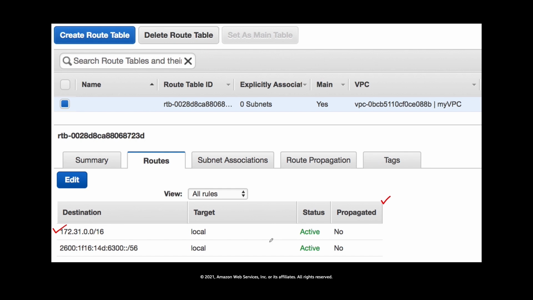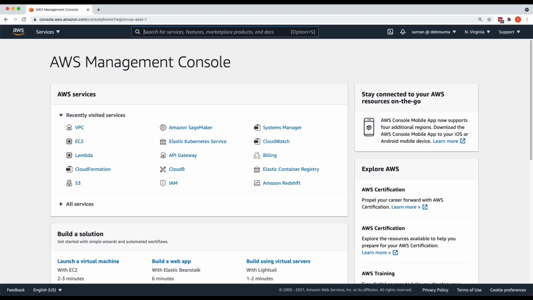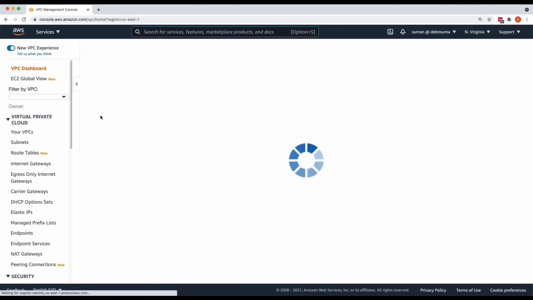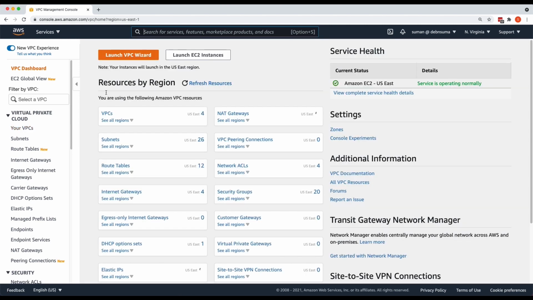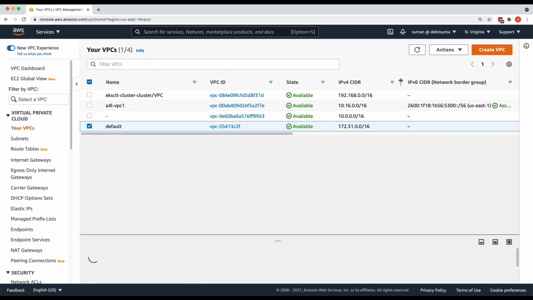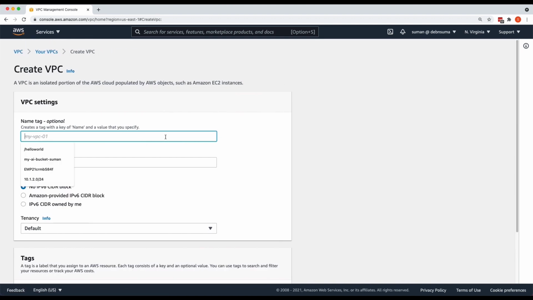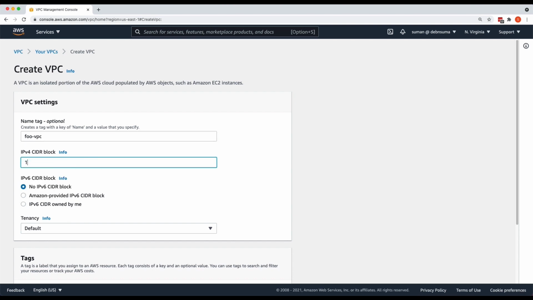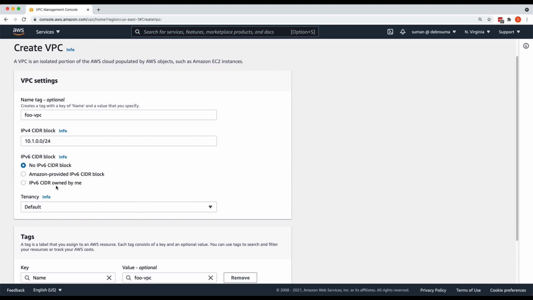But before that, I'll just exit out from here. I would like to show you that. So let's say if I go to VPC, and if I click on VPC here and click on create a VPC, I can give a name, and I can give some CIDR range, and here we can define whether we want IPv6 or not, right?